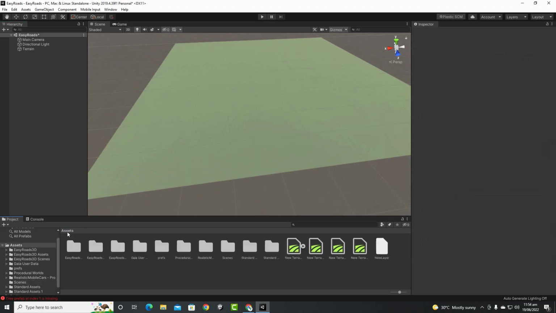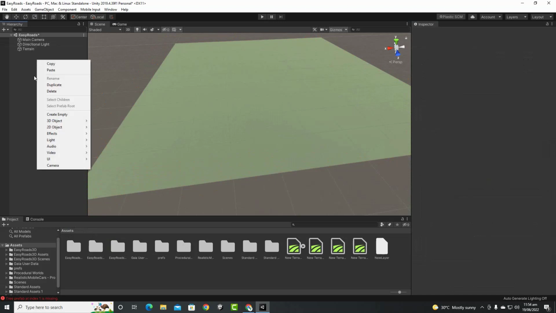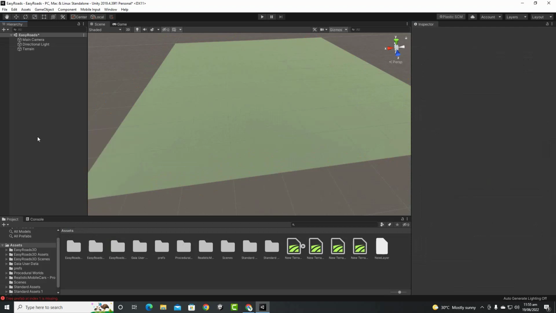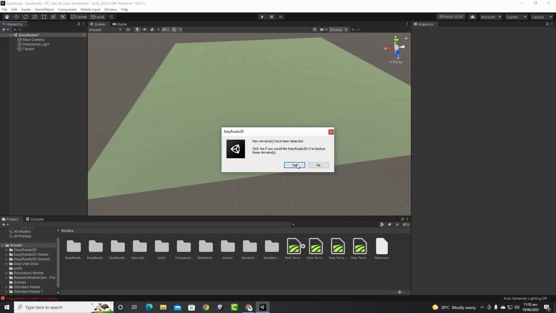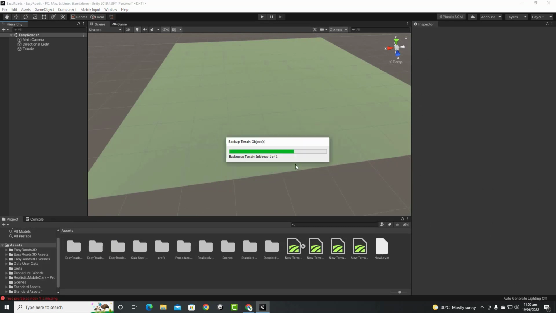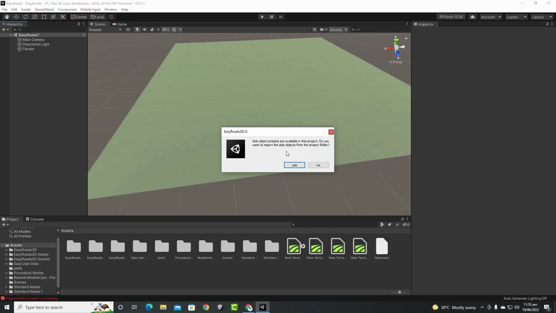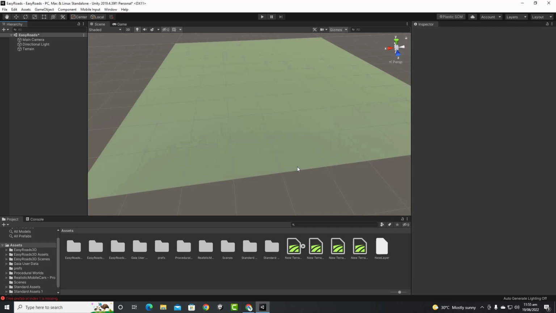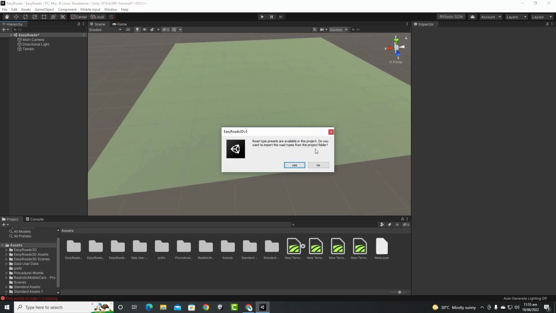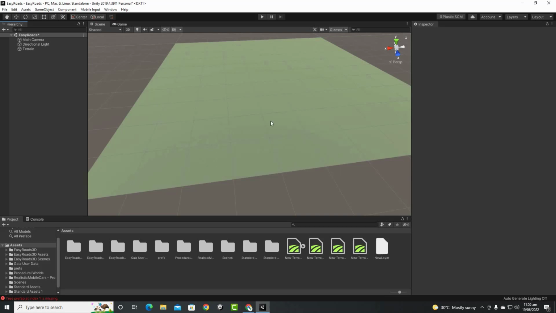So now let's explore EasyRoads 3D. Whenever you import the EasyRoads 3D demo project, we can right click here and go to 3D object, EasyRoads 3D, and new road. Now we will have this dialog. We will click yes, and again this dialog will be here for the side objects. We need the side objects, so we click yes. This is for the road types, so we need road types, so let's click yes, and now you will get your toolbox for EasyRoads.